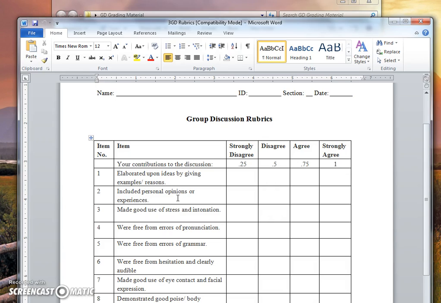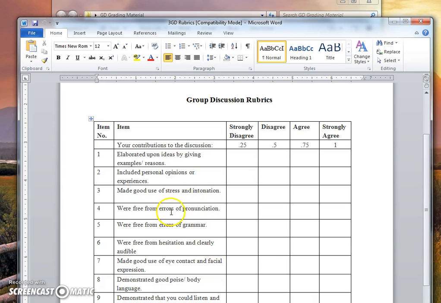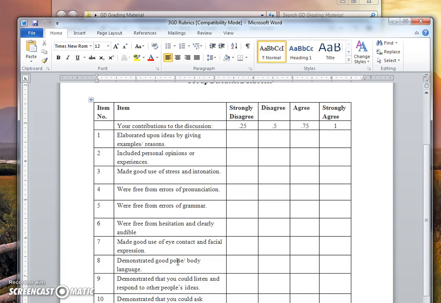For example, in my opinion, I personally think, I strongly believe. So those kind of expressions you should use. Then correct stress and intonation, no mistakes in pronunciation, correct grammar. Do not hesitate, which means do not feel nervous, and speak clearly, and you should be heard well till the end of the class. Have good eye contact and a good facial expression. Don't look angry, annoyed, or upset.